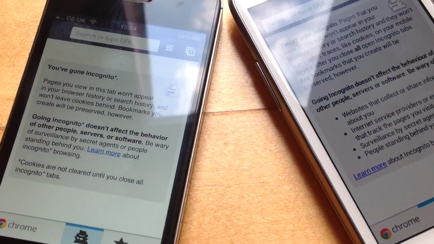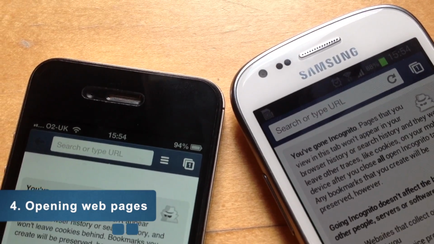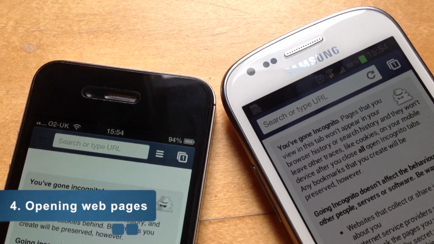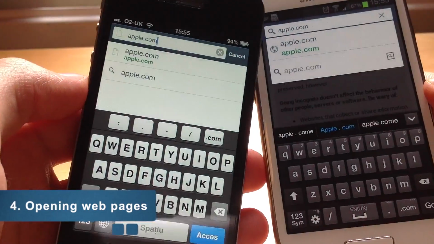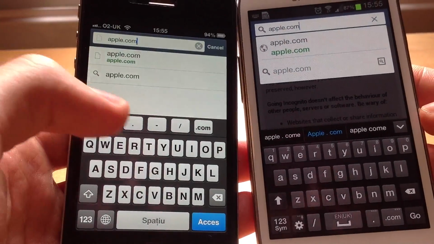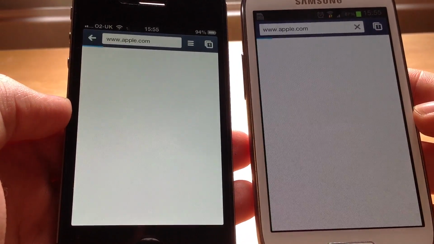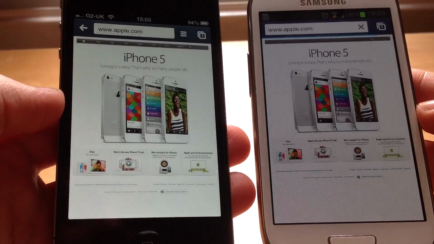Okay, so now I have Chrome up and running on both devices. I've cleared the cache and also the history, so let's see which device opens up the web pages faster. Okay, so let's start a test with apple.com and see which device loads the page faster. 1, 2, 3, go. So the iPhone 4S won.